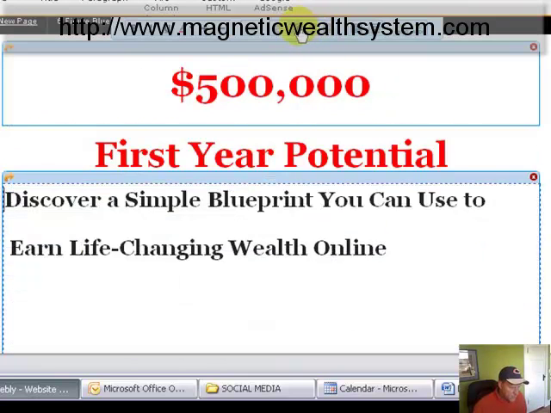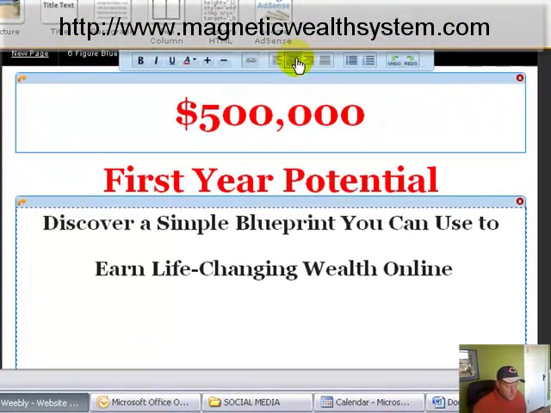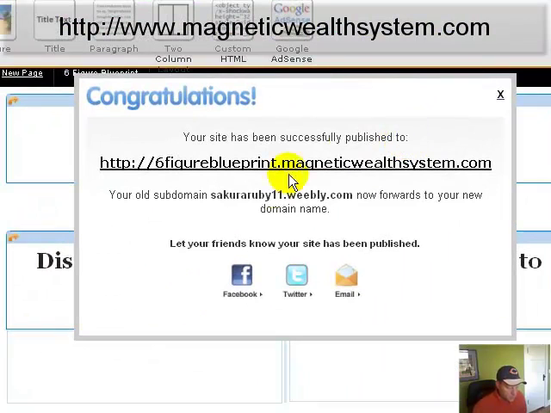I center it the way I want it, and there you have it. Pretty simple, pretty clean. Anytime you like what you got or you want to save it, you click on the publish button.